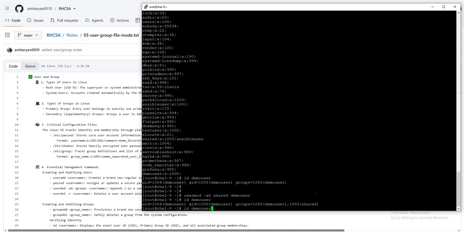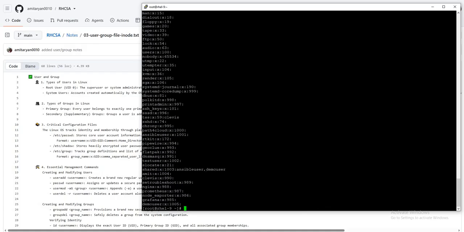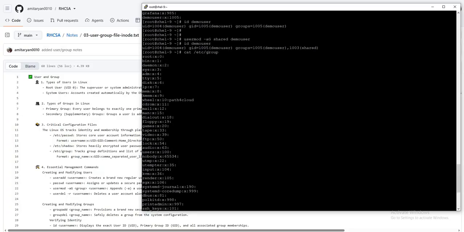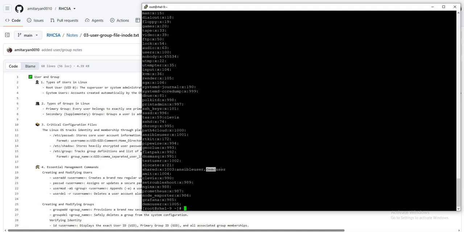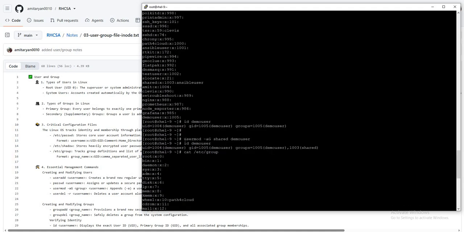If you cat /etc/group also, it is automatically added. You can edit this file and directly go and add, right? But that is not the recommended way. The recommended way is using these utilities, like we have usermod, right? So that's what you can do.